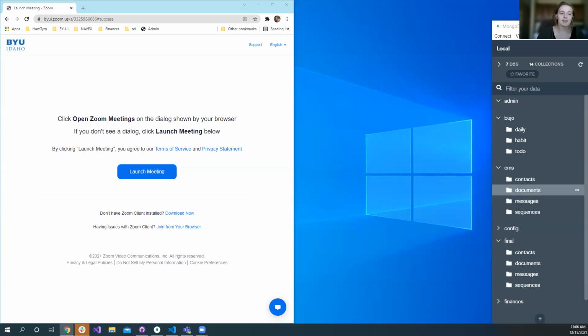And then the only other thing we have is the habit tracker. This one is basic functionality. It's very similar to to-dos. Yeah, so there is my application. I'll go ahead and pull up my Mongo database.